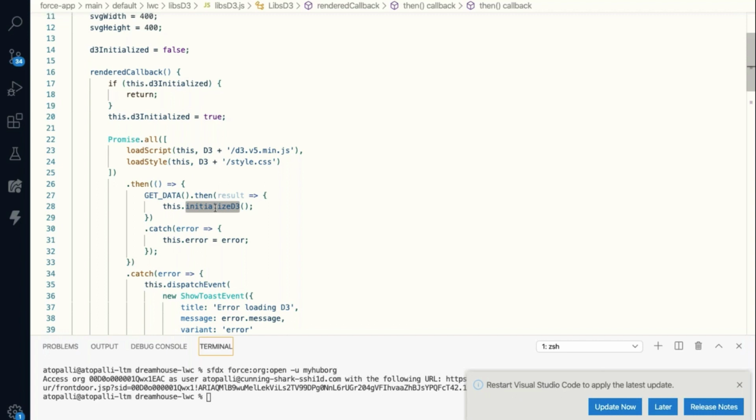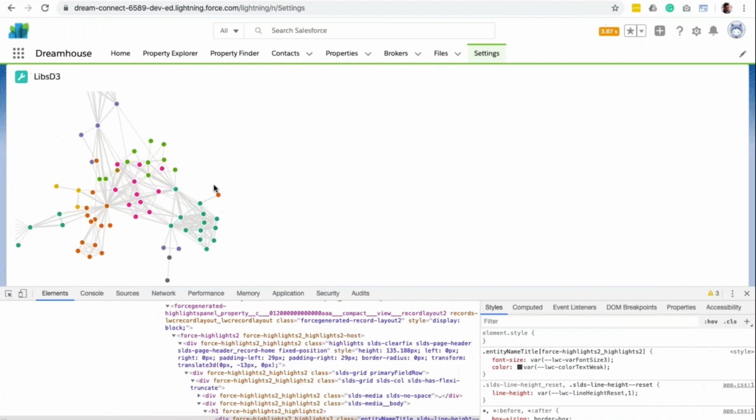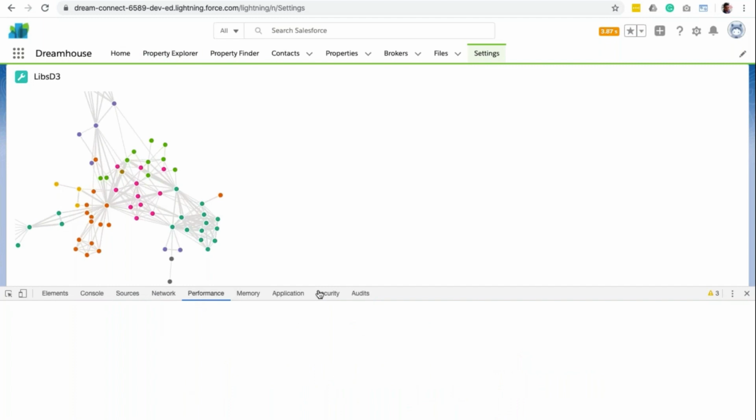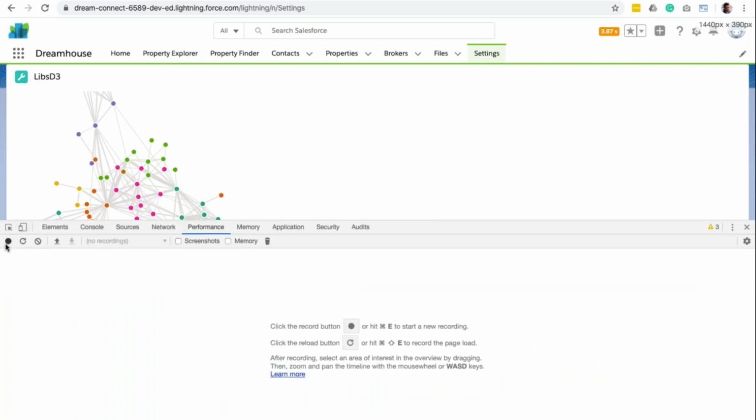Not necessarily the best way to do it. I just created it this way just to show you how bad the performance is going to be. So now I do this, and I need to go to the performance tab. And what I need to do here is I need to record the performance for this particular page.